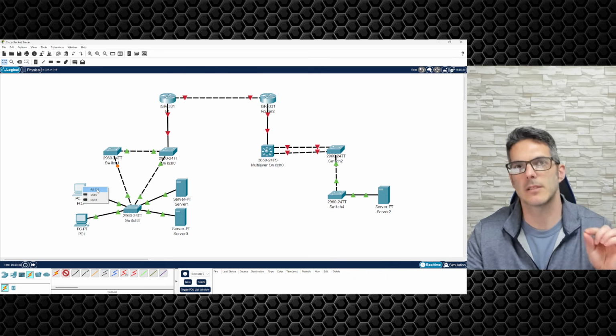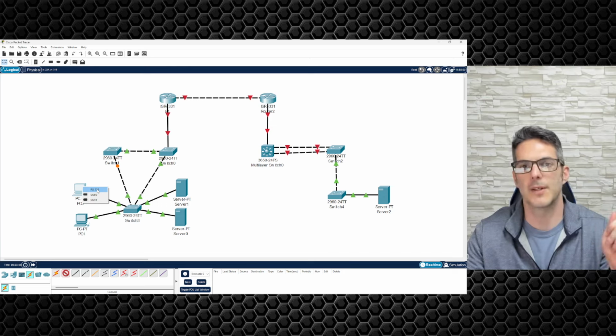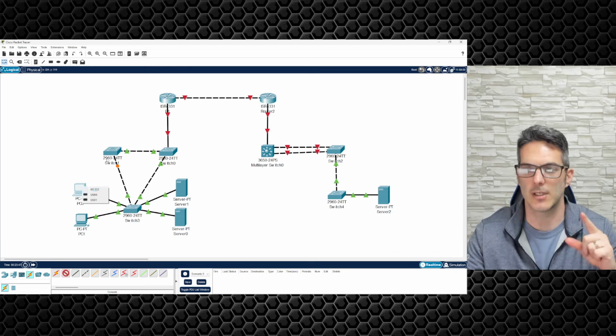Nowadays a lot of your console cables are USB into the computer and then RJ45 into the back of the switch. I'm going to click on RS-232. I'm going to click here. I'm going to go to console.